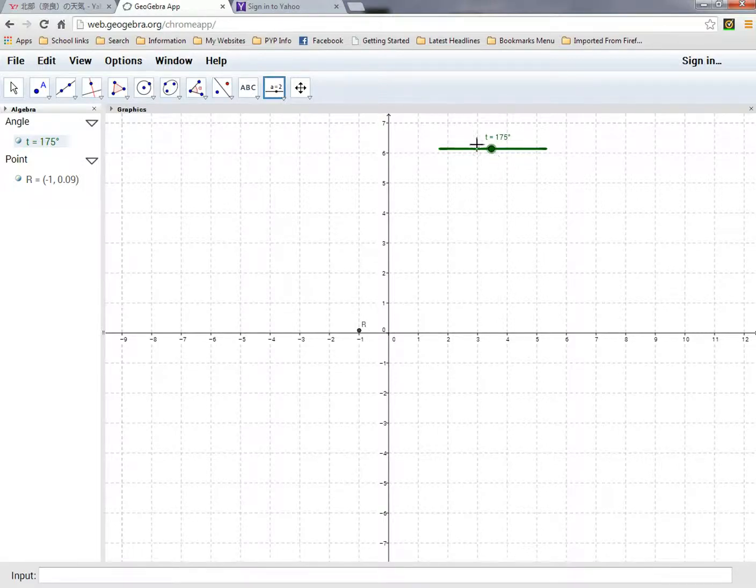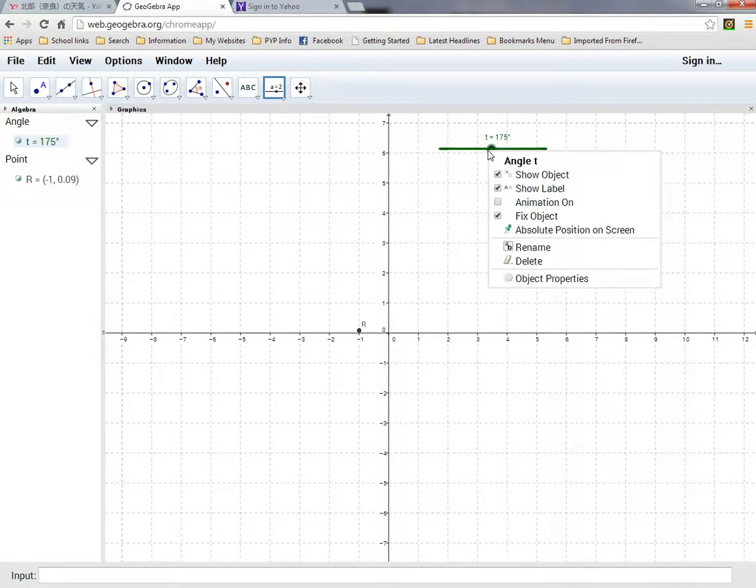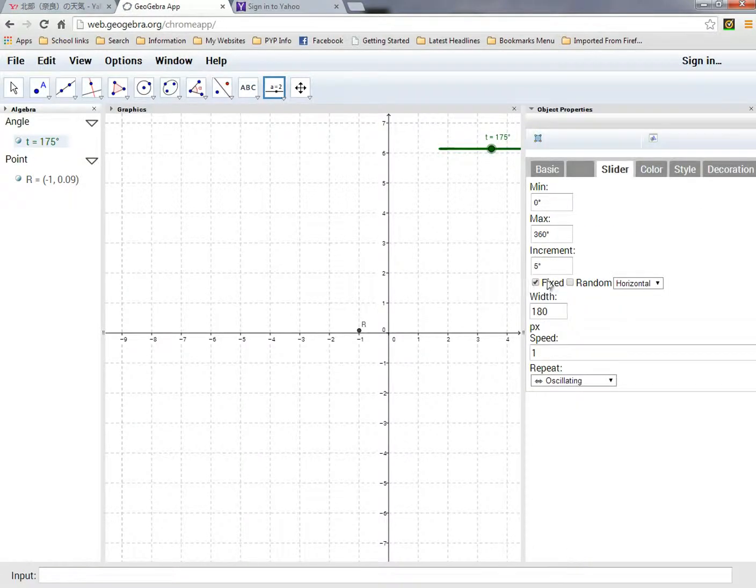Now, back to the slider. Right-click, and we go to Object Properties. Object Properties is a very useful feature. You use it over and over again with GeoGebra in many different ways. This time, if I click on Object Properties, up comes this window, and I can adjust some things about the slider. We see some of the earlier information that we entered, 0, 360, increment of 5 degrees.